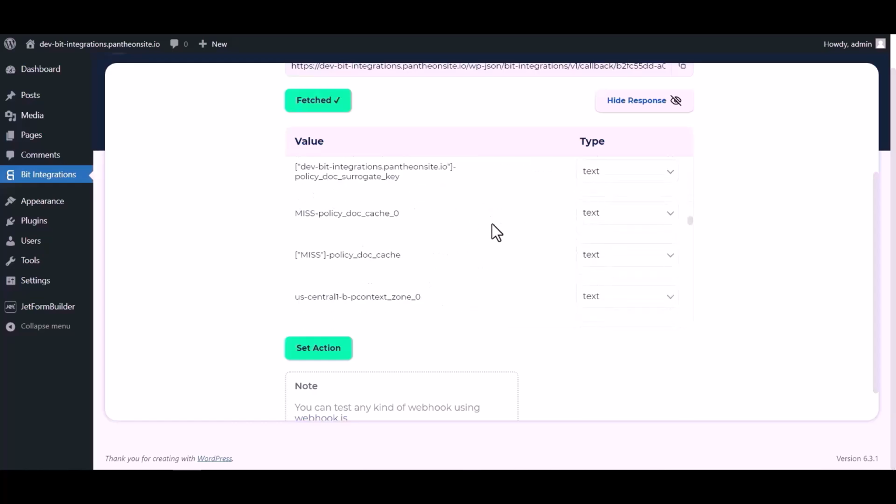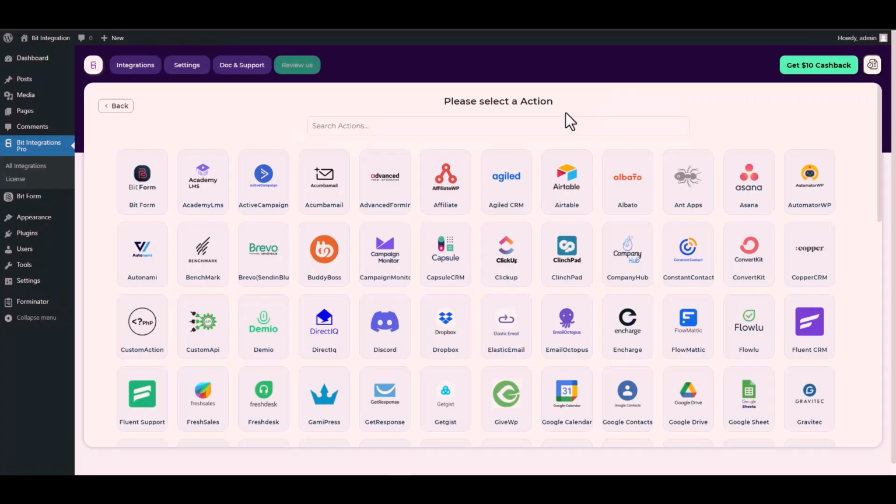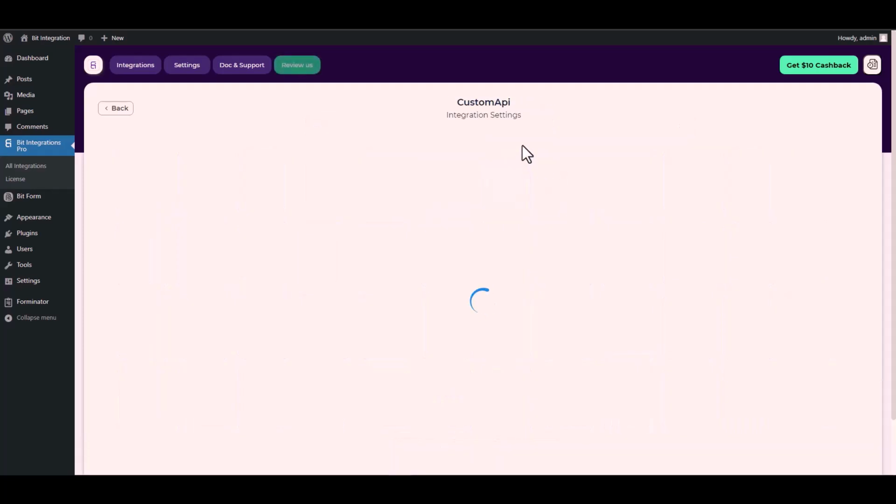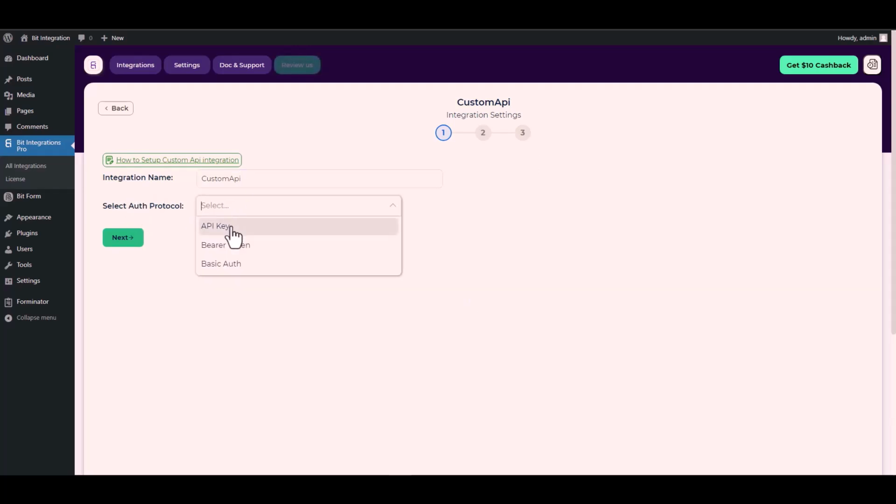Now click on Set Action. Search and select an action. Custom API. Choose your desired auth protocol. There are 3 types of authentication protocols available for the custom API. Today, I will demonstrate using an API key with the custom API.